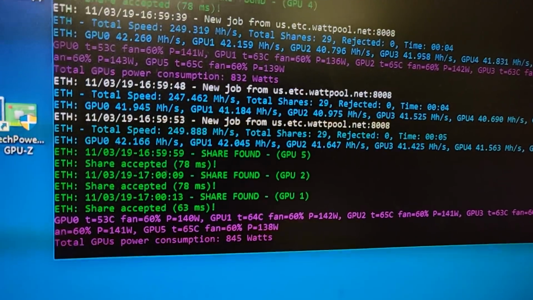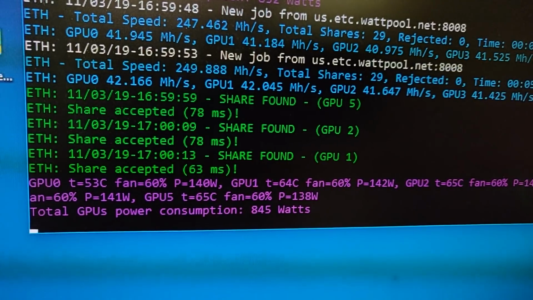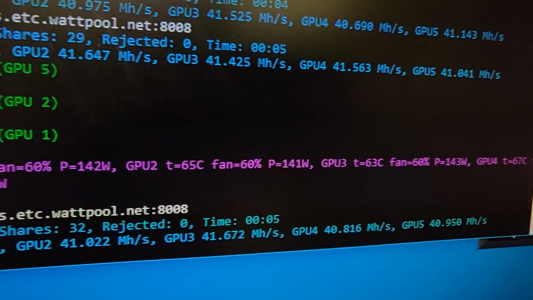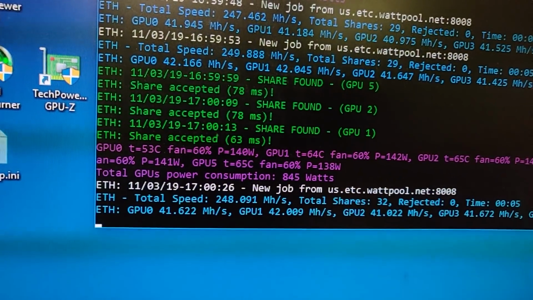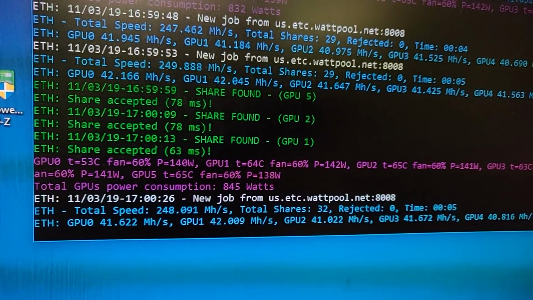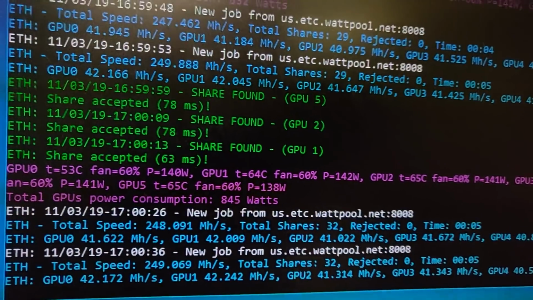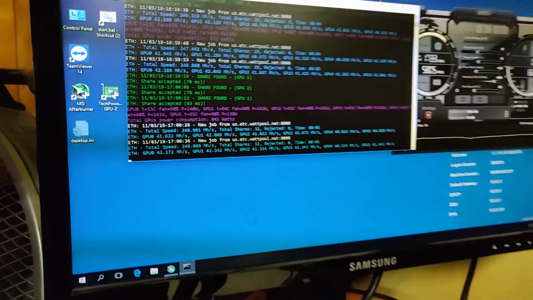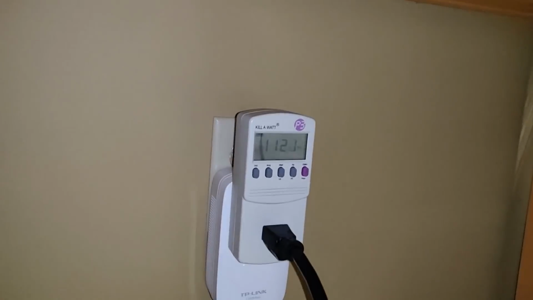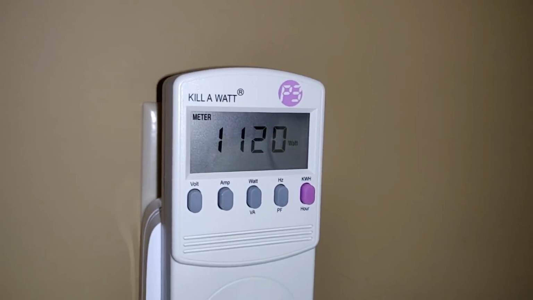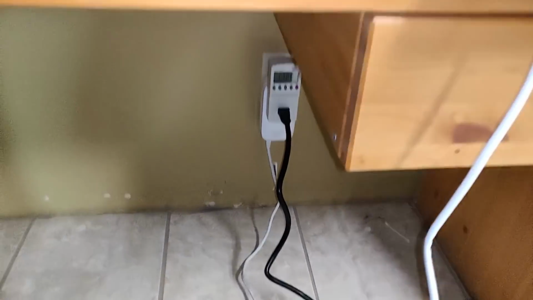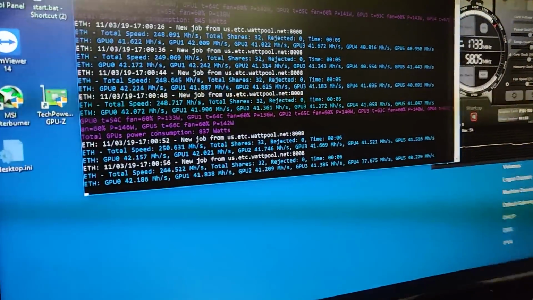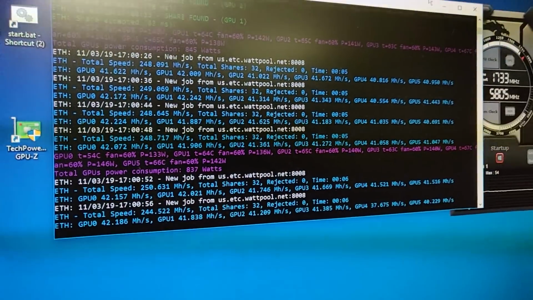I've already had this running for a couple of minutes now, and you guys can see the temperatures are not bad: 53C, 64, 65, 63, 67, 60, and 65, so it could be better. The power consumption in the software says 845 watts, but at the wall we're actually getting about 1,120 watts. That is more than I wanted. So definitely something is up. I think I have to do some more fine tuning.